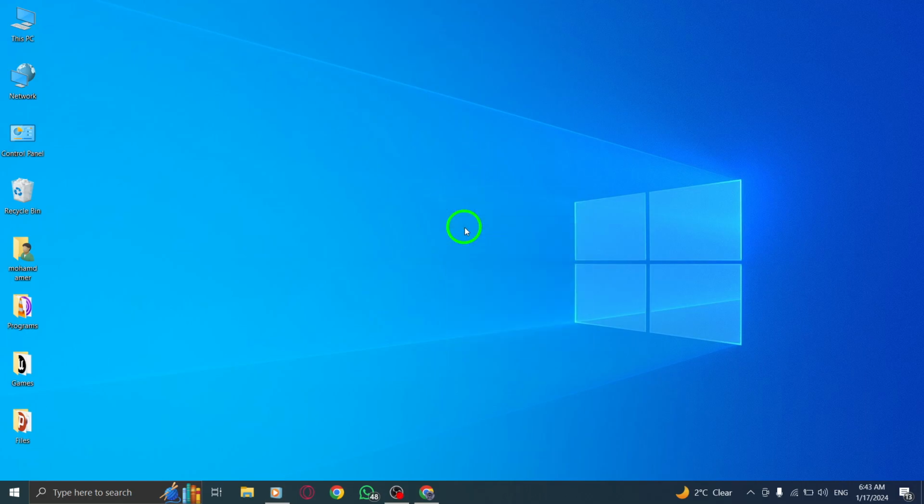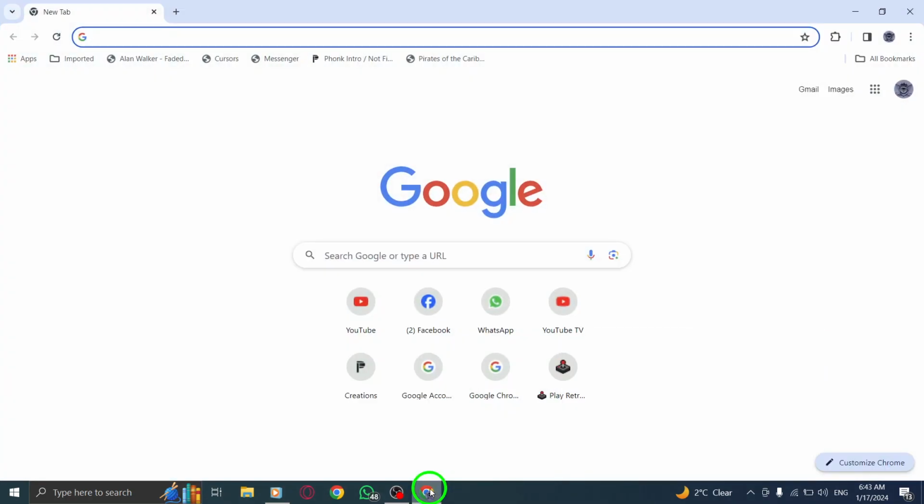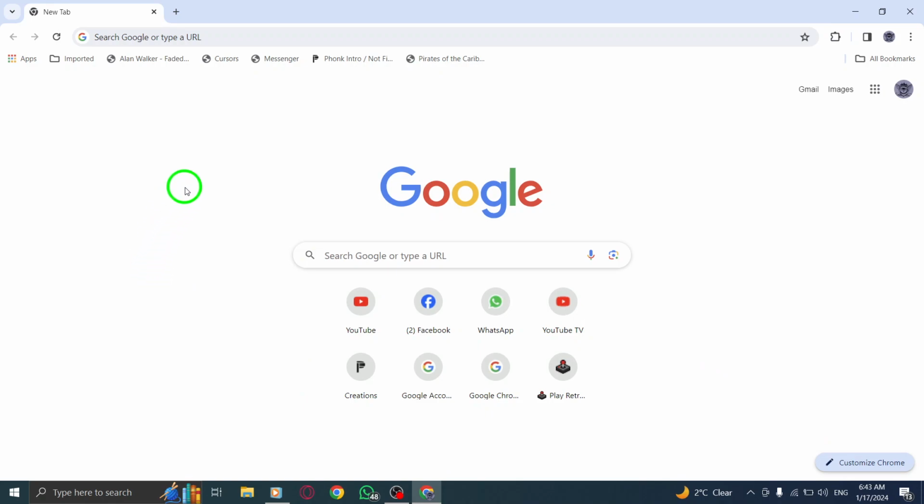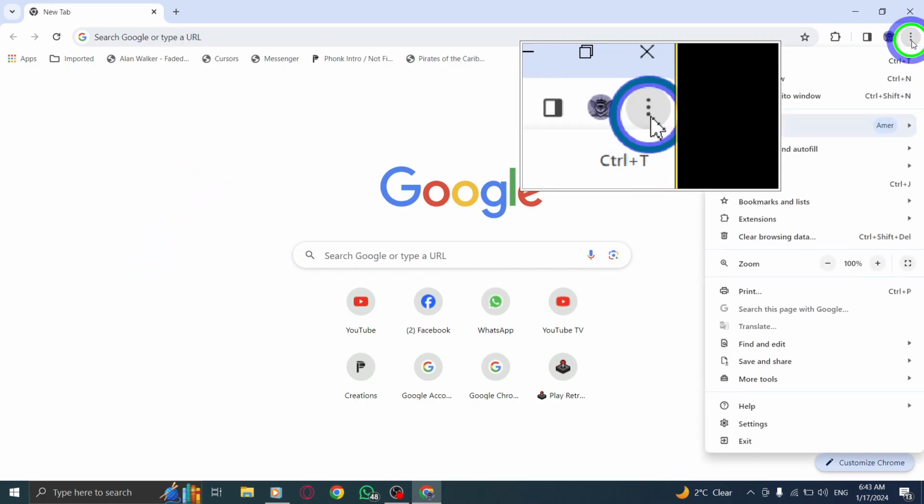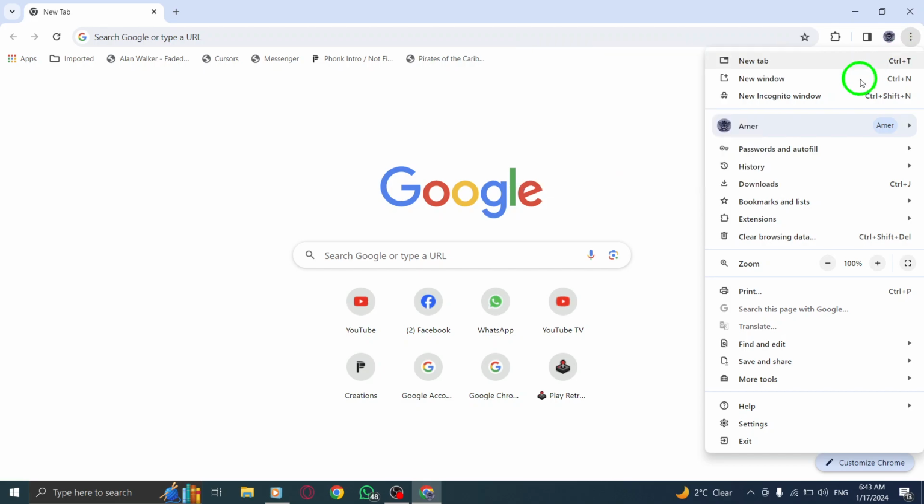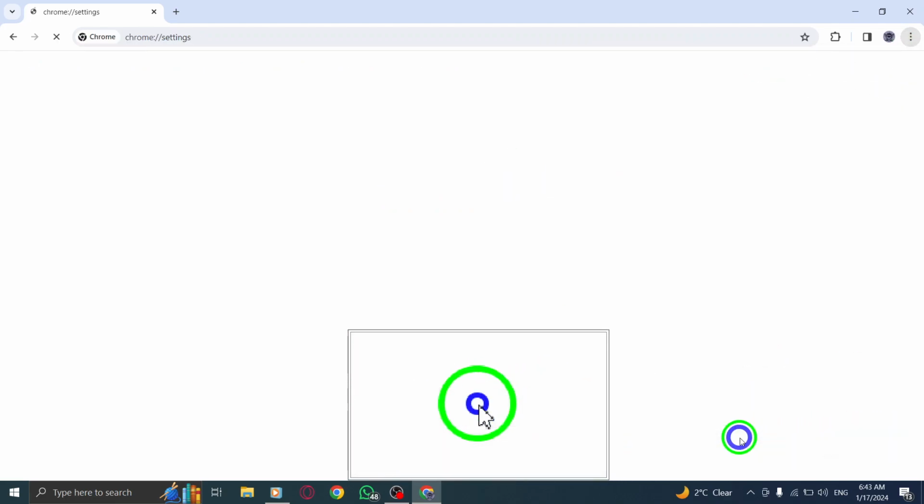In today's video, we'll show you how to disable the automatic sign-in to other apps when you start up in Chrome on your PC. Let's get started. Step 1. Begin by opening Chrome on your computer. Step 2. Look for the three dots icon located at the top right corner of the browser. Click on it and select Settings from the drop-down menu.